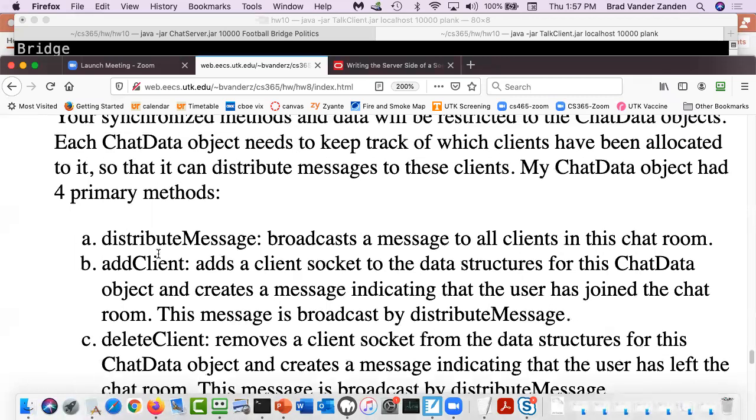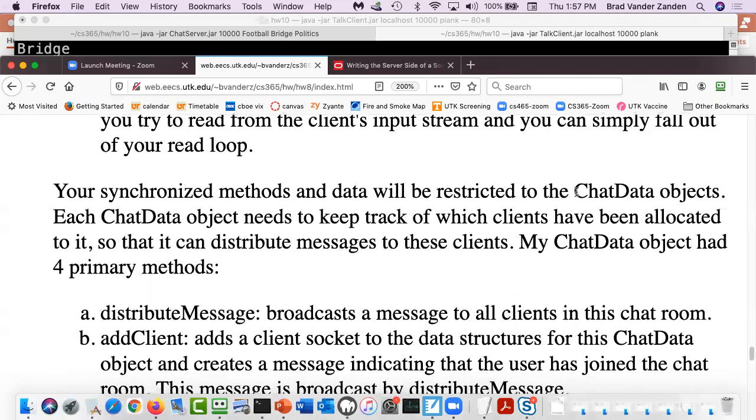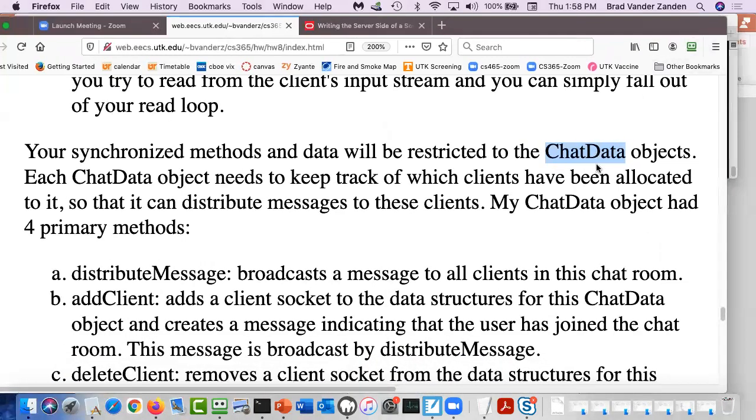Okay, so how did I set up the chat rooms? What I did is I created a chat data object. The chat data object was the object for a chat room. There was one chat data object per chat room. I suppose I could have named it chat room.